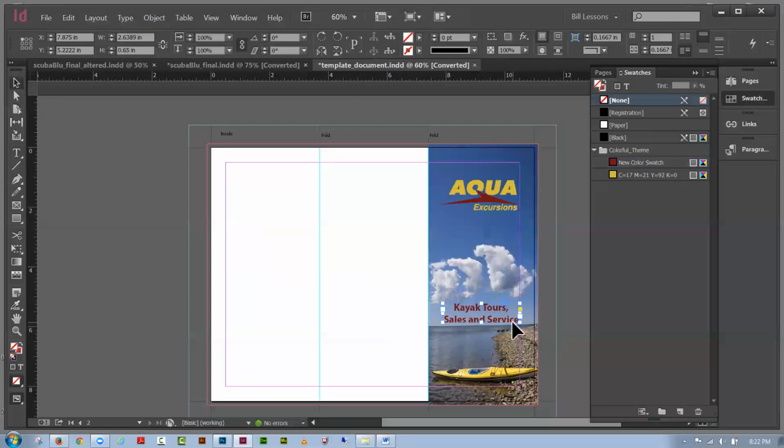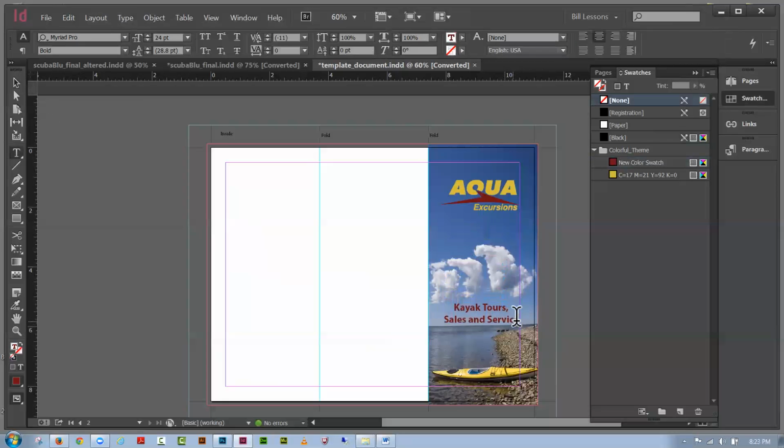Now, the one thing I don't like about it is I think it's kind of sloppy in its leading. So the leading is too great. So I'm going to reduce the leading. I'm going to bring it down to about 25.